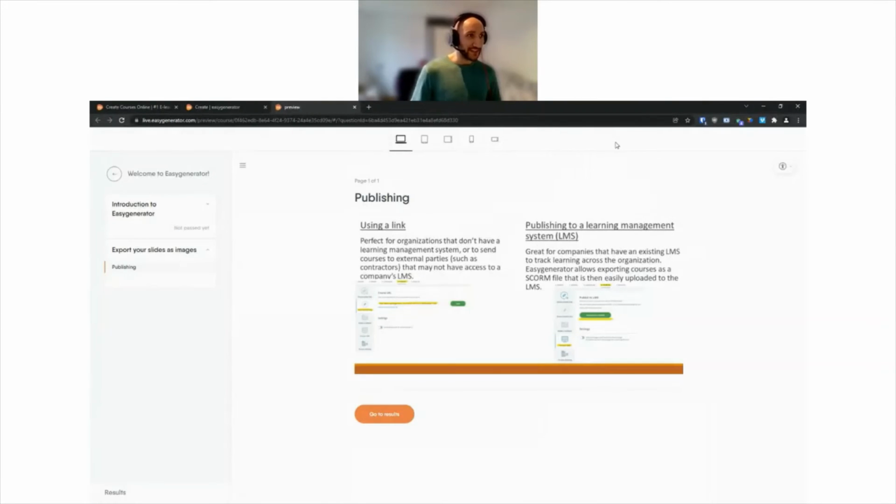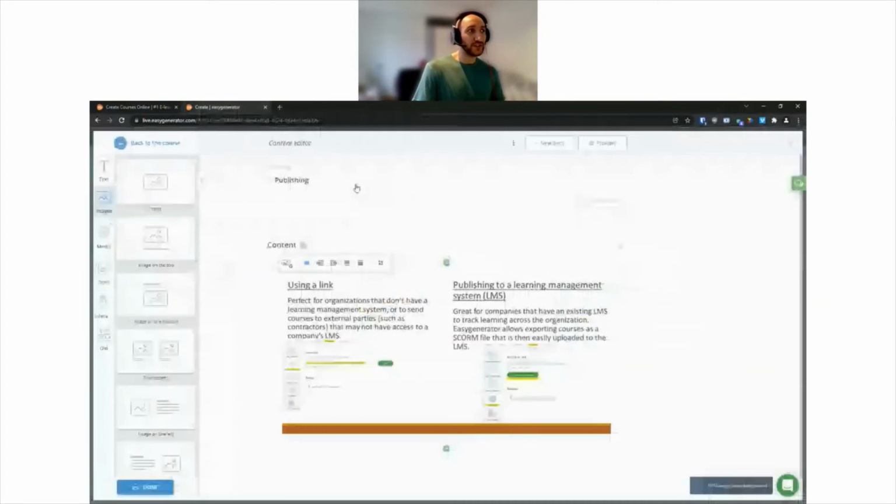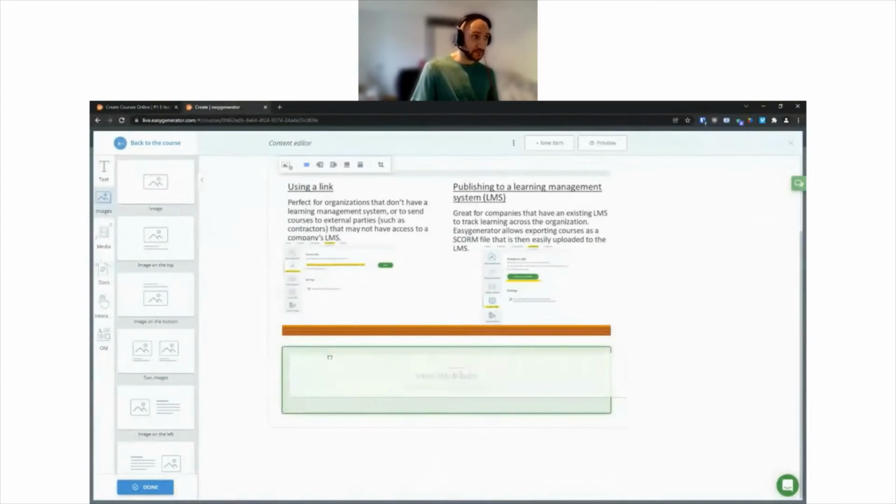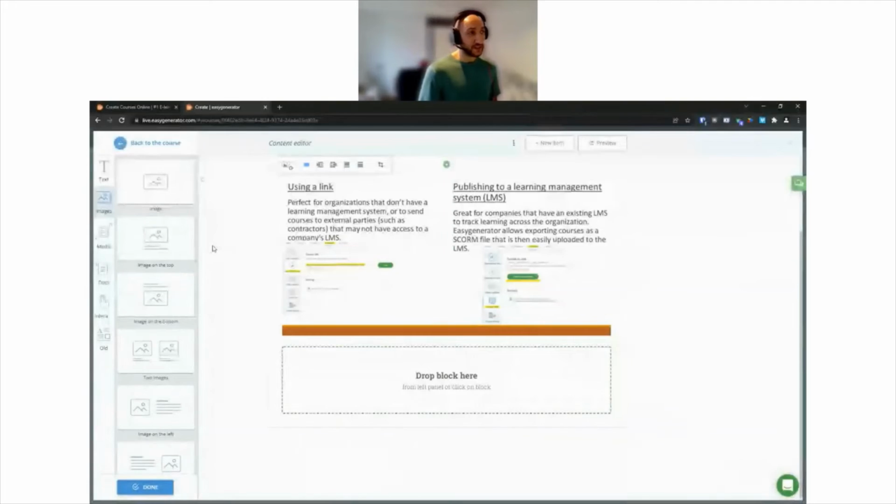So here we are, we have that slide that we added. And of course, by doing this, you can also add additional slides to the same page. So you can continue to add additional image blocks. But another benefit of exporting your slides as images is that you can actually use those slides as hotspots.